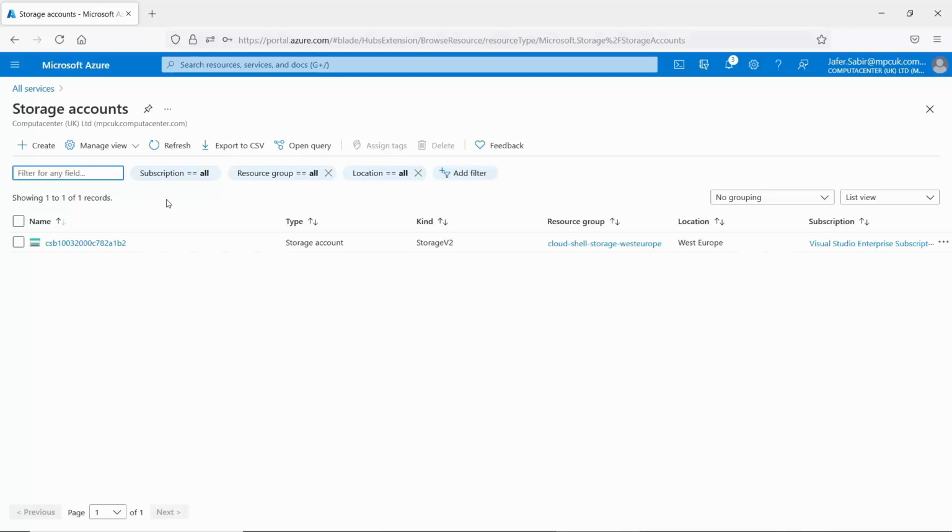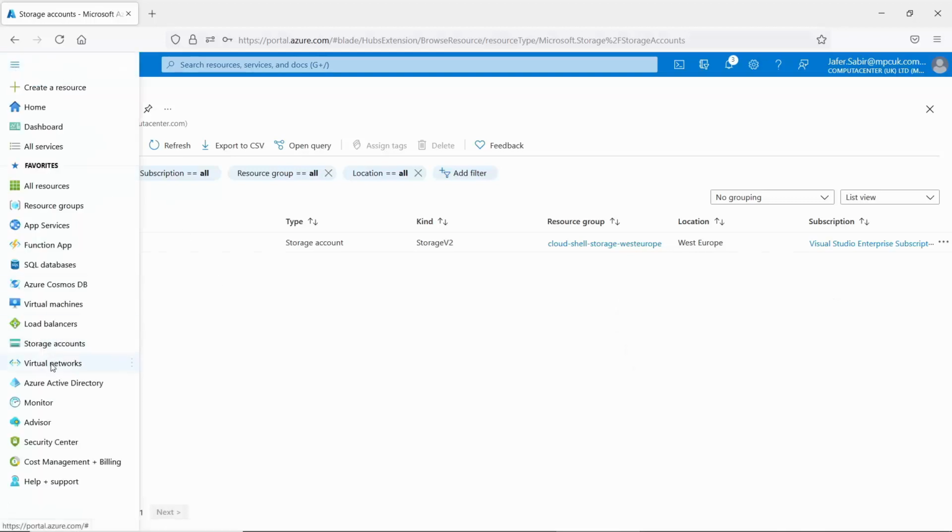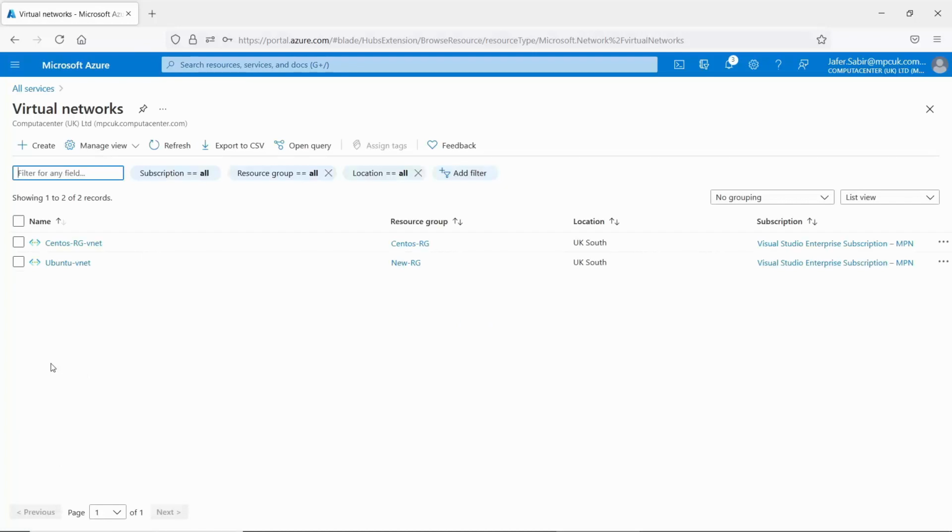Let's move on to the next item, which is virtual networks. And we've already covered virtual networks actually. We've already created one called Ubuntu-VNet. Just to go over it again, a virtual network is just like a physical network. You're able to configure subnets, routing tables, gateways like you would on a physical network and connect your resources to them. So that's what they're there for.